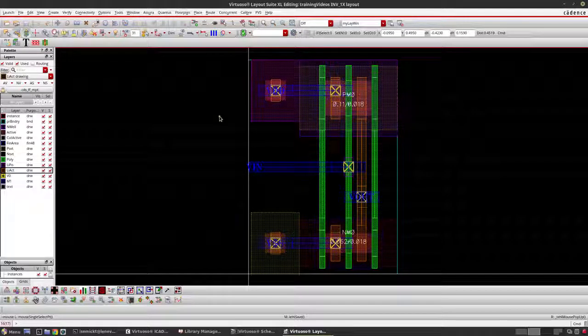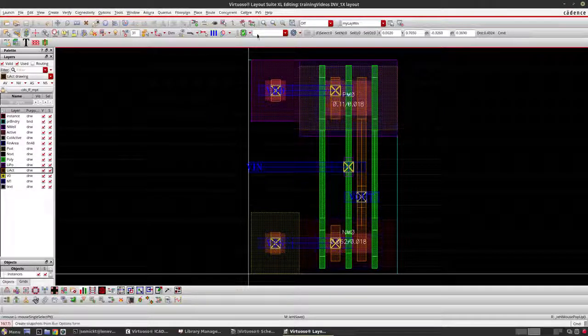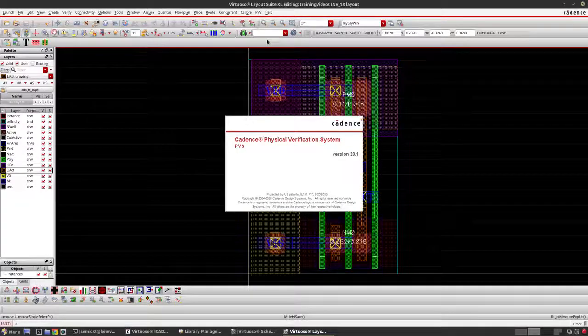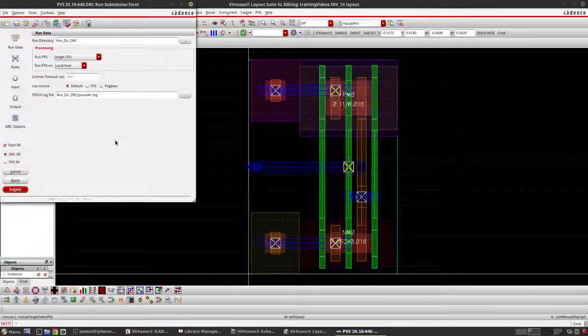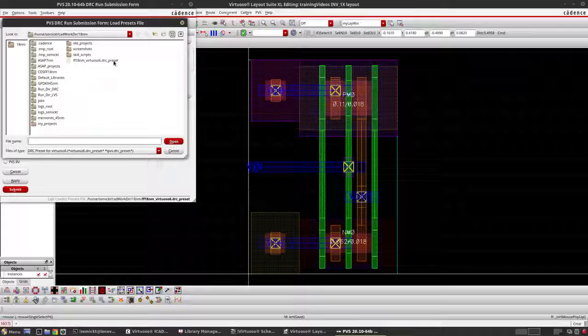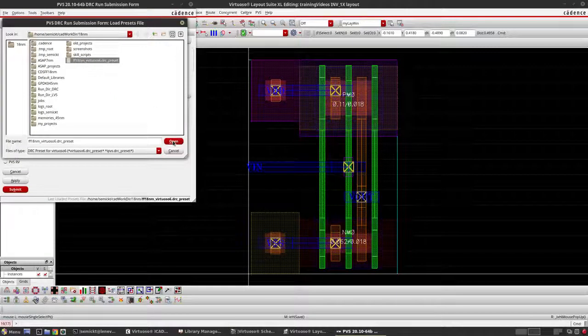Hi, in this video we shall see how to run DRC. So again click on PVS, run DRC, and a form will open like this. Again you open the load preset, click on load presets, and then you select this file and click open.